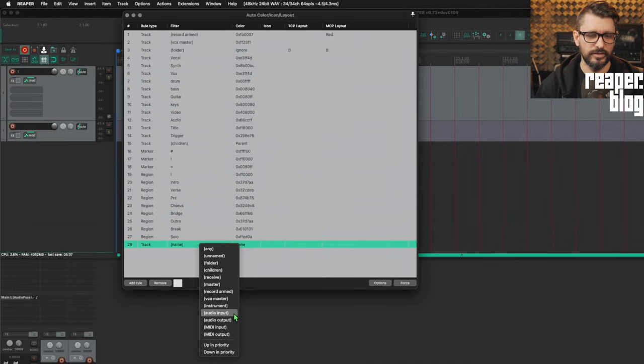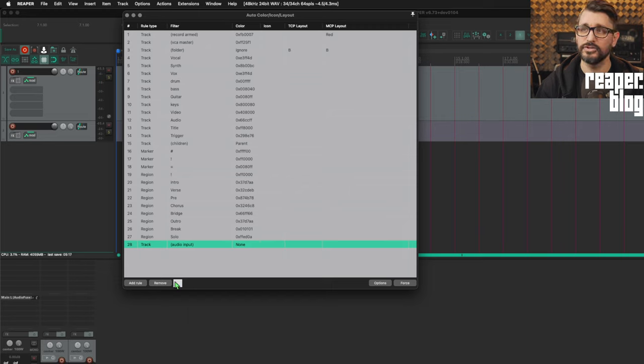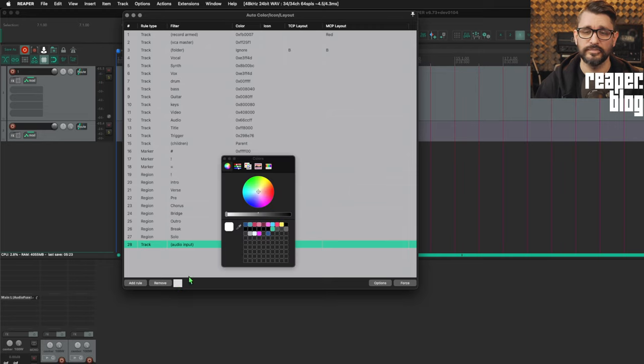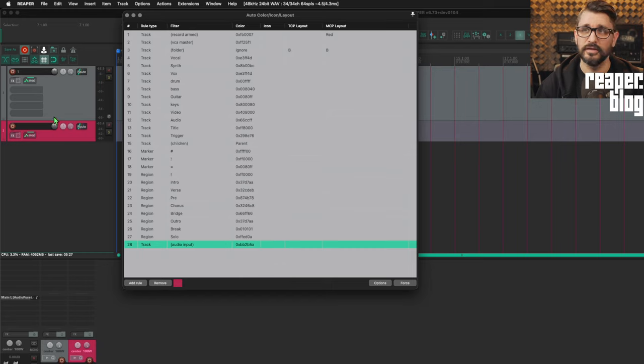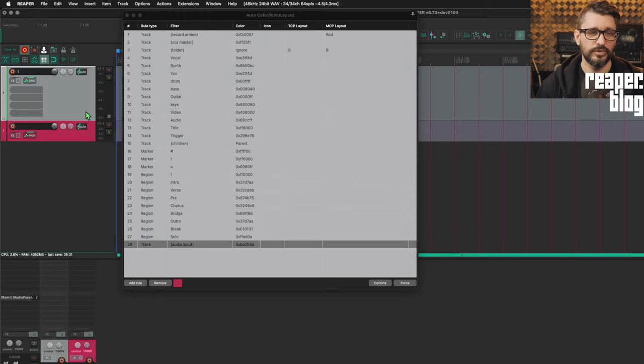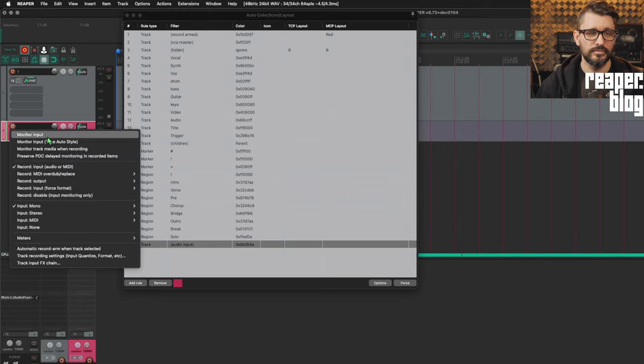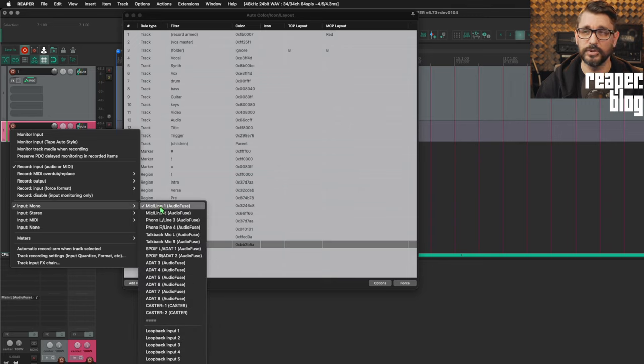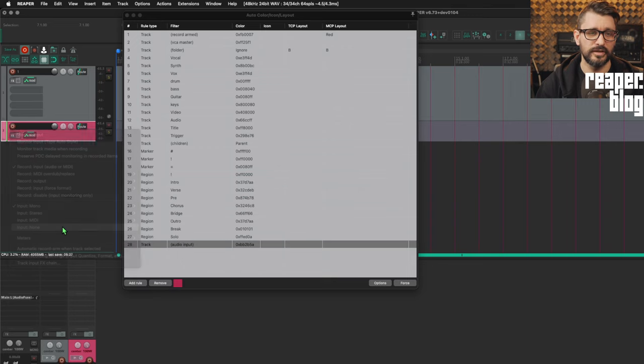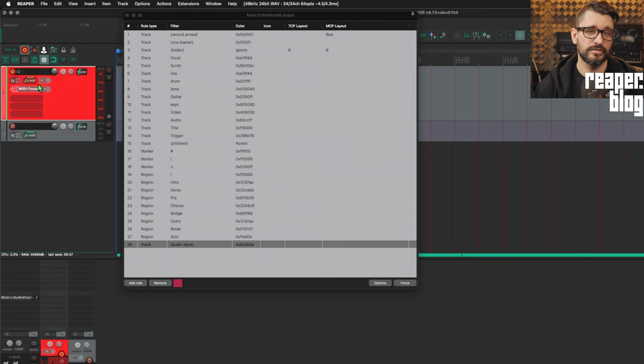So if I have a track set to audio input, and then I assign a color, we just highlight it, and then we make sure we choose a color down here in the bottom, a little white icon in this case. That'll bring up your color palette, and I can change to this color here. And now you can see that this track, which had an audio input set just by having an audio input selected here, if I set this to none, that goes back to the default. I have another rule for if it's record armed, it gets colored red.